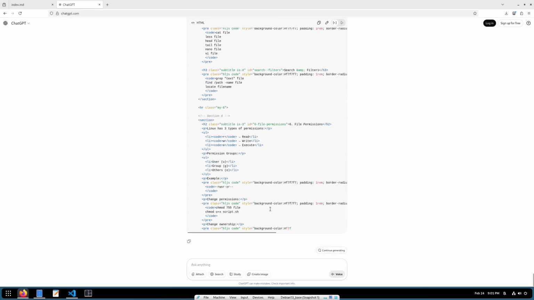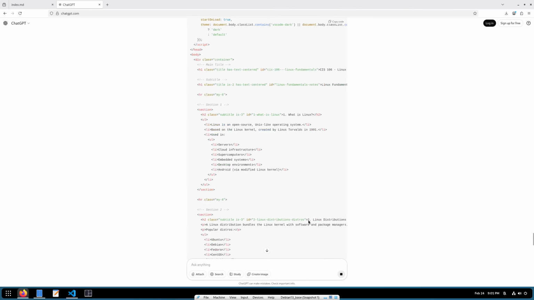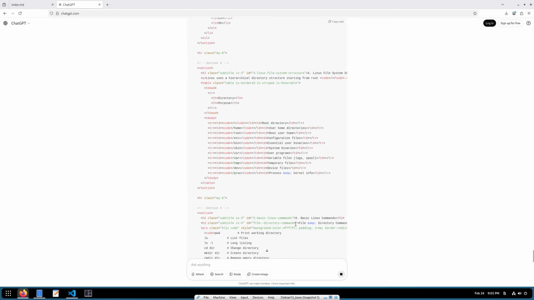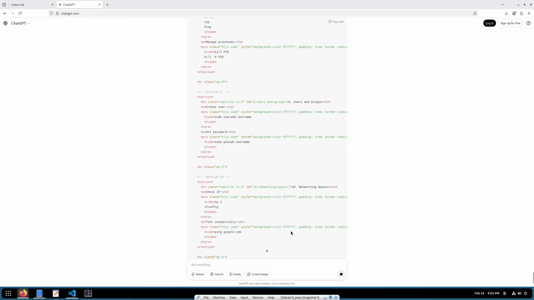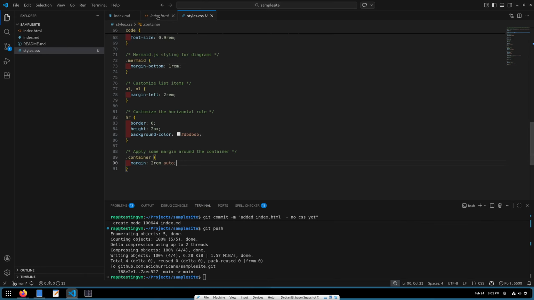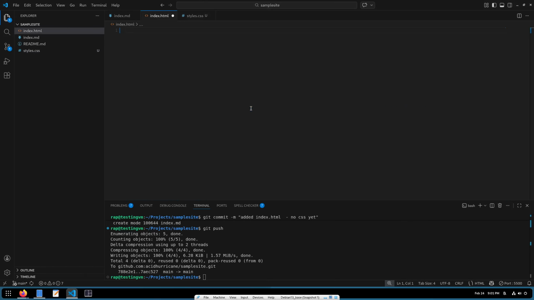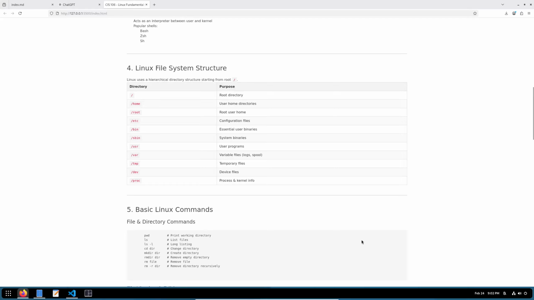Almost done. Continue generating. Let's replace the old HTML with the new HTML and do a little preview. Now it's looking much better, isn't it?